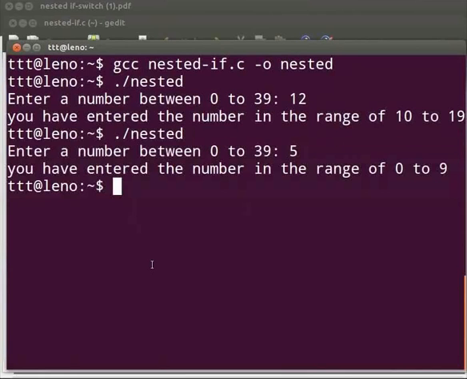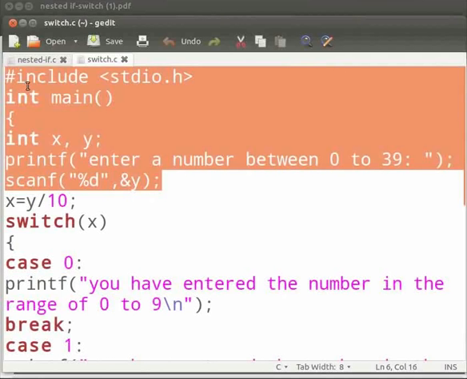The conditional execution can also be done in another way, by using switch statement. Let's see how it is done. We will see the same program using switch. I have already opened the program. Let's switch back to our text editor. I have explained this in the previous program, so I will move on to the switch statement.